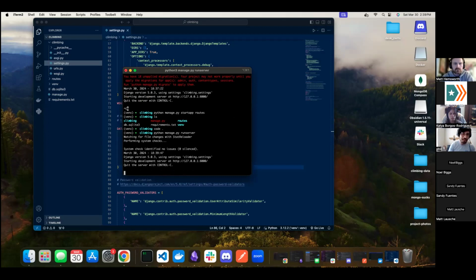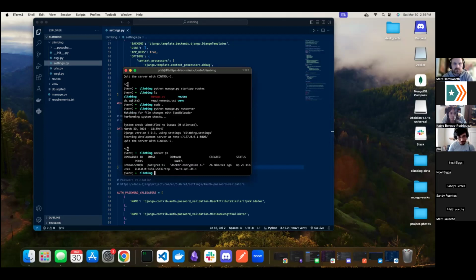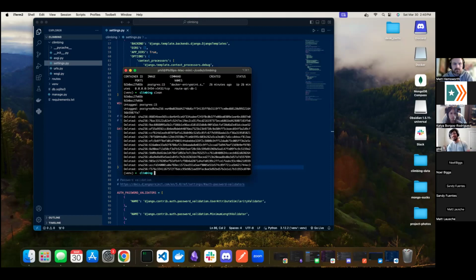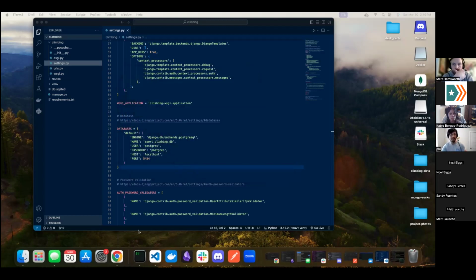Oh, I actually might have a Postgres database set up. That should fail because there is one running. Sorry, let's see. Okay, that's what we expected to see, and that's because we don't have a Postgres database. I just left one running, unfortunately.